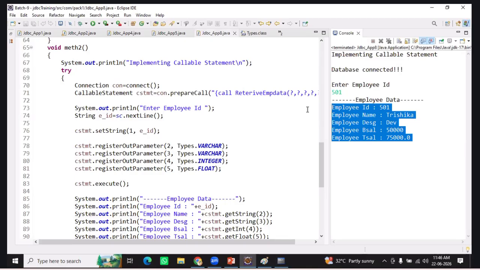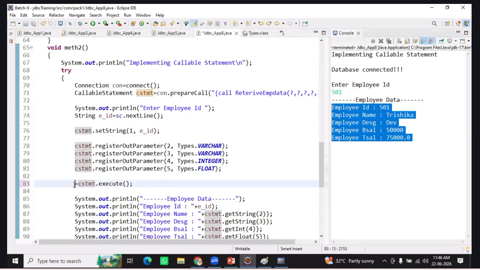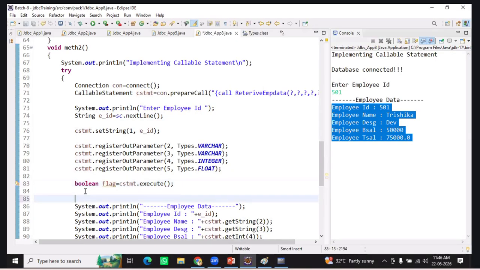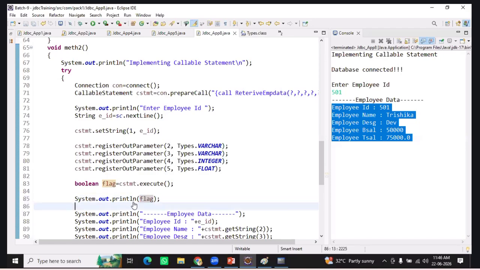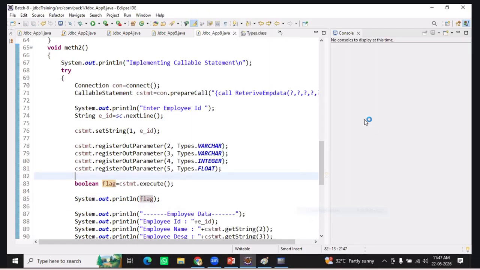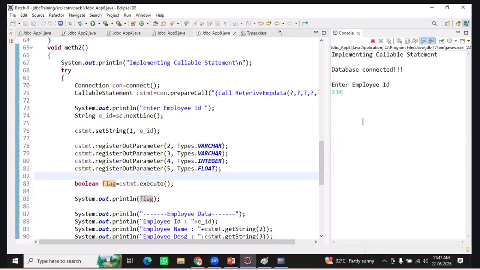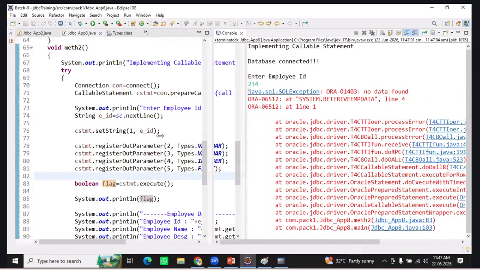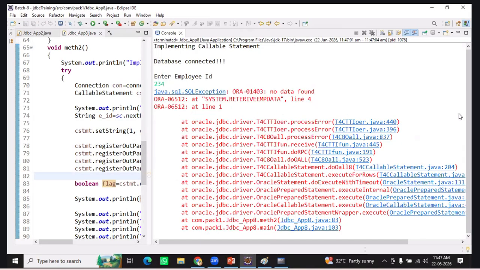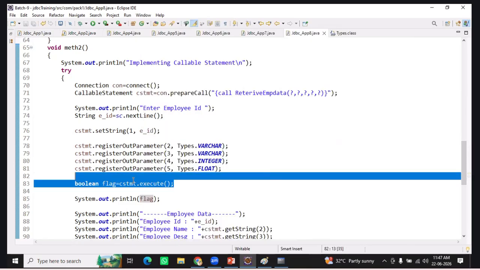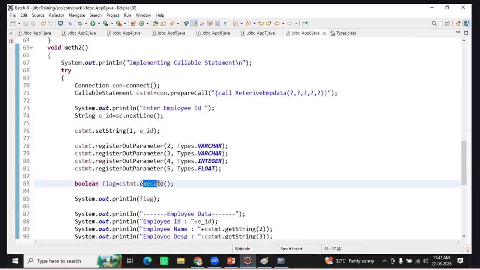And if the ID is not available, let's do one thing. Equal to boolean flag. I just want to see what would be my output. System.out.println flag. I'm just trying to print flag. That's it. Okay. Right click, run as Java application. I'm going to give something like 234. No, I wrote my catch block now. I wrote my catch block. So that is the reason I'm getting this. Whenever we are calling execute method, automatically it is going to the catch block.